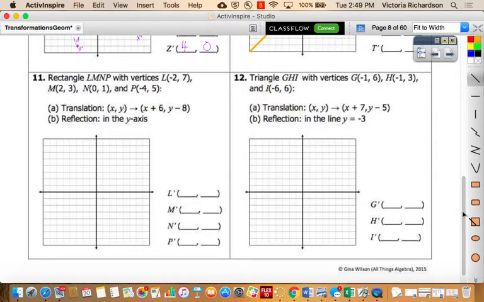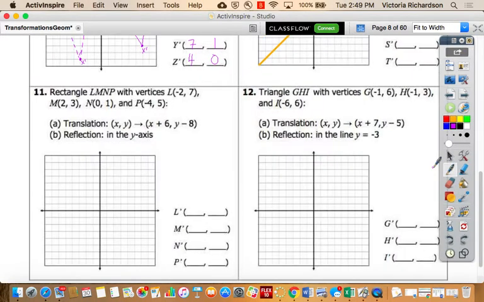So rectangle LMNP starts with L at (-2, 7). So -2, 1, 2, 3, 4, 5, 6, 7. That's L. M is (2, 3), so over 2, up 3. That's M. N is (0, 1). 0 means I do not go left or right, and I go up to 1. P is (-4, 5). So -1, 2, 3, 4, 1, 2, 3, 4, 5. And that is P. Then I'm going to connect my points.